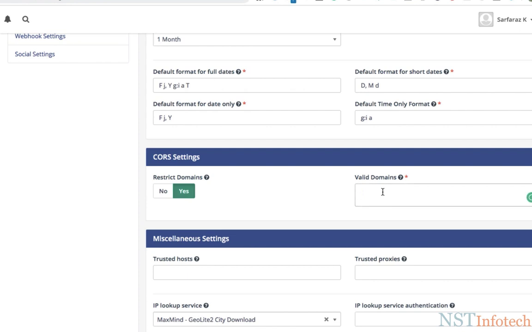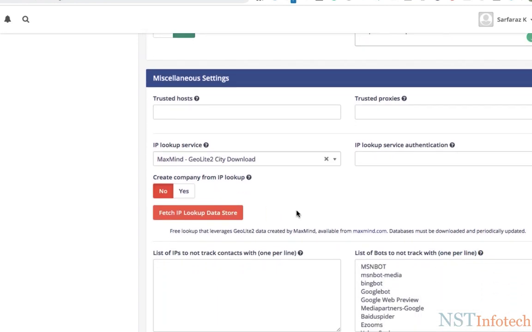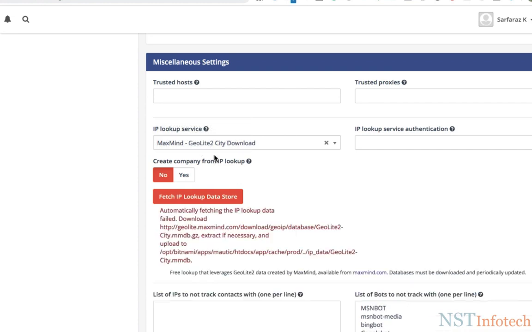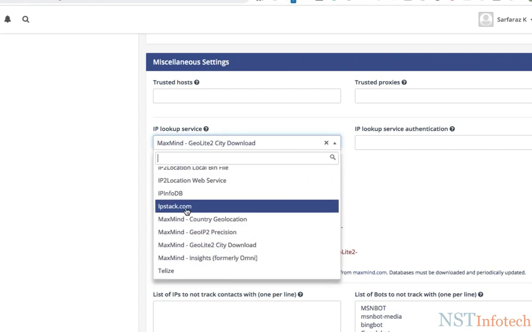Here I'll put my domain name, which is https://bestcomputerchess.in, and rest everything is fine. Here we need to fetch the IP lookup data. This will help you track the visitors on the website. So let's click on fetch IP lookup data store. Here there is an issue. Let's click on this again. There is still an issue, so we need to select some other option. We can use ipstack.com.